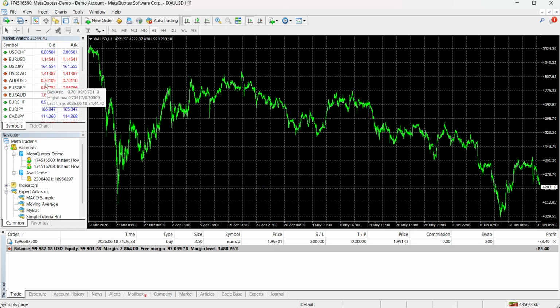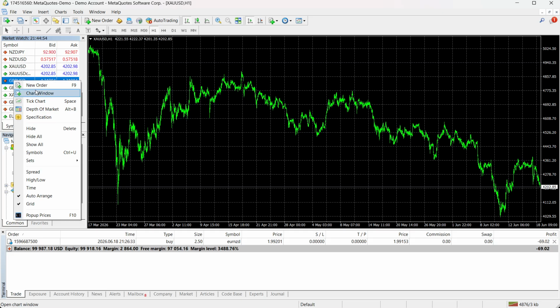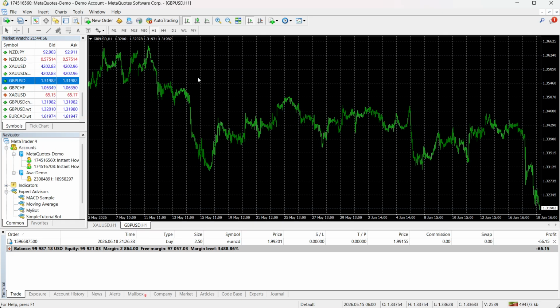Now, from here, to add a new chart, you want to find whatever asset you want to show the chart of. So in my case, I'm going to go with XAUUSD here, of course, which I have already, and I want a new one, which is going to be GBPUSD. So I'm just going to right click and click on chart window, and as you can see, a new chart is going to be added for that specific asset.